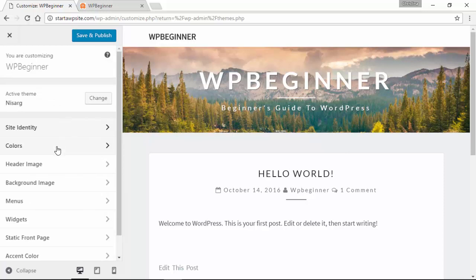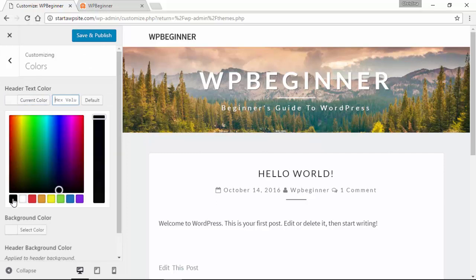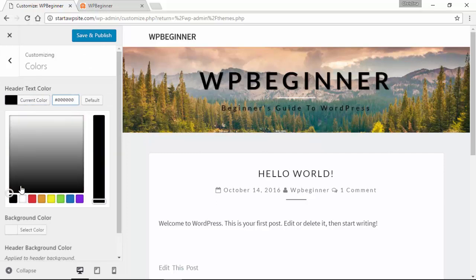And now we're going to go to colors. We can pick a color scheme. For me, I think that the darker text on that image is better. As you can see, you can just play with any of the colors until you hit one that you like.